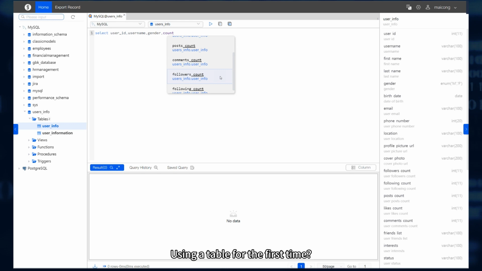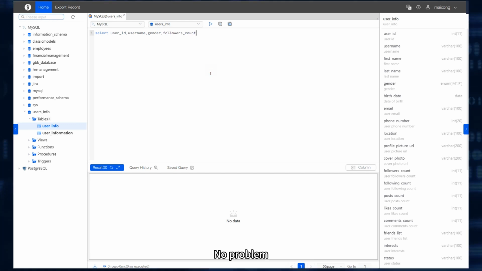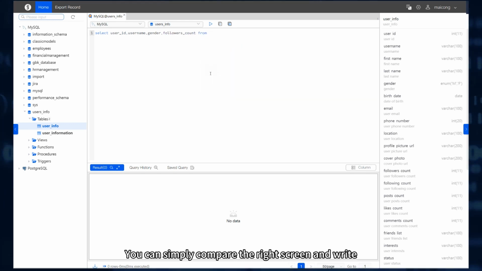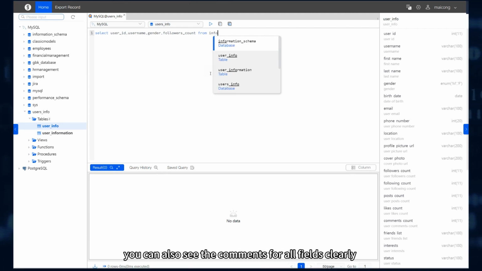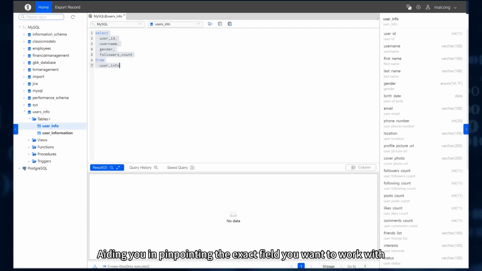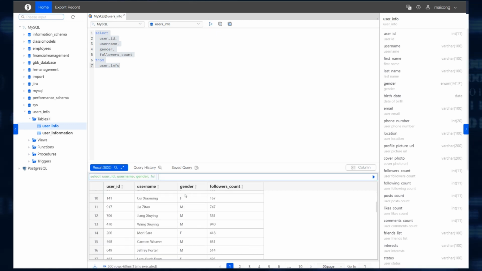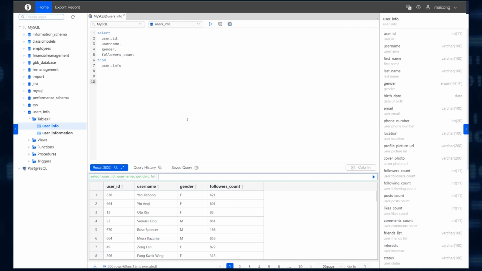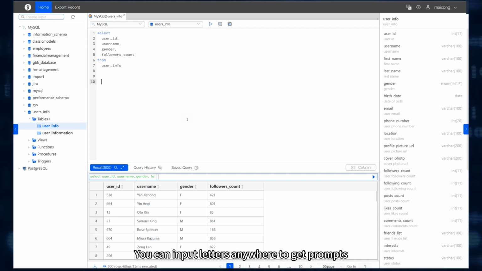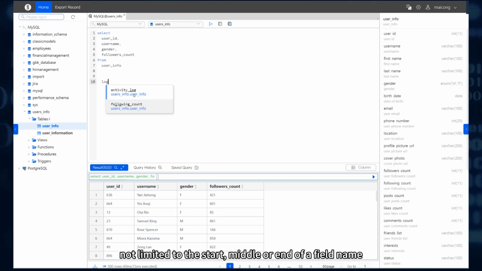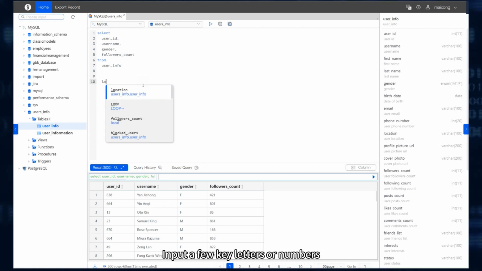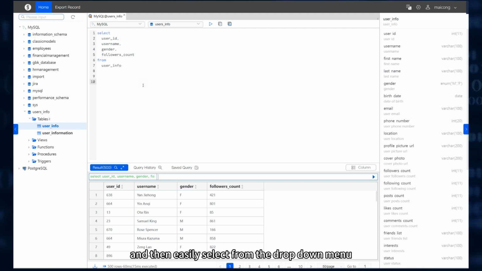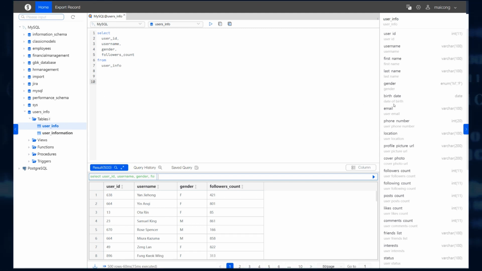Using a table for the first time? No problem, you can simply compare the right screen and write. You can also see the comments for all fields clearly, aiding you in pinpointing the exact field you want to work with. Long field names? Not an issue. You can input letters anywhere to get prompts, not limited to the start, middle, or end of a field name. Input a few key letters or numbers, and then easily select from the drop-down menu.